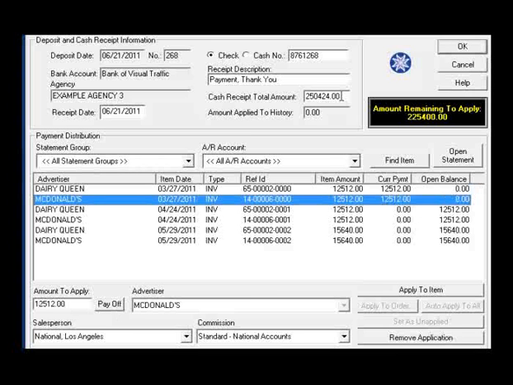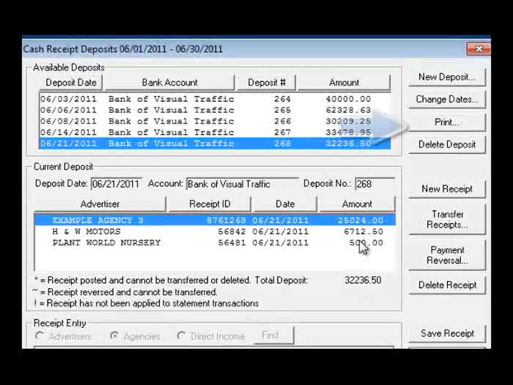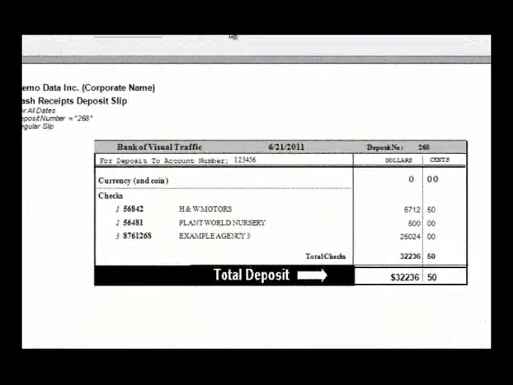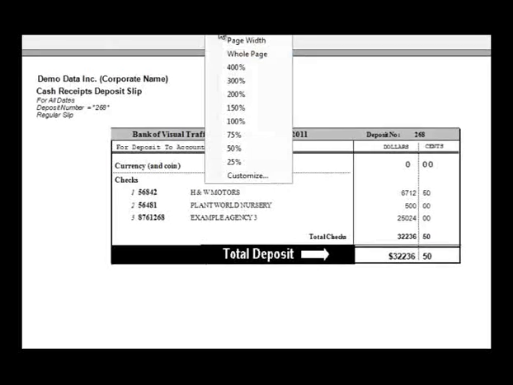So what I would do is look at the check again and make sure that I had the correct amount. And the correct amount is $25,024. We'll click OK. Now that these payments are in, we can go ahead and print a deposit slip. Click Print and Preview. You could also click Print right away so you could print this deposit slip. I've previewed it to screen so you'll be able to see it better.